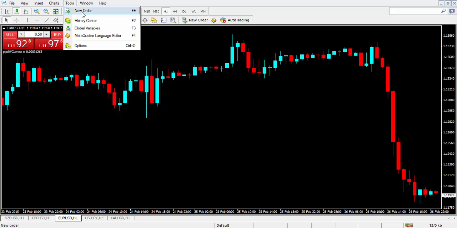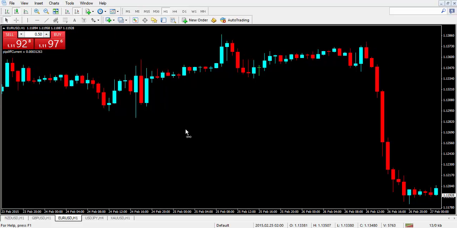Let's see, okay, here underneath tools, click on new order, or you can use the shortcut of F9. Alright, so those are a couple of different ways of getting inside of the trade. Okay, so let's see something else.